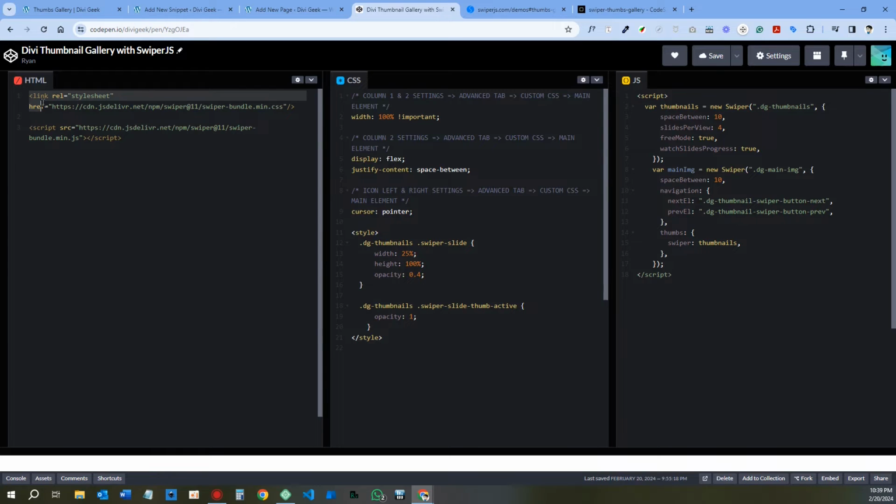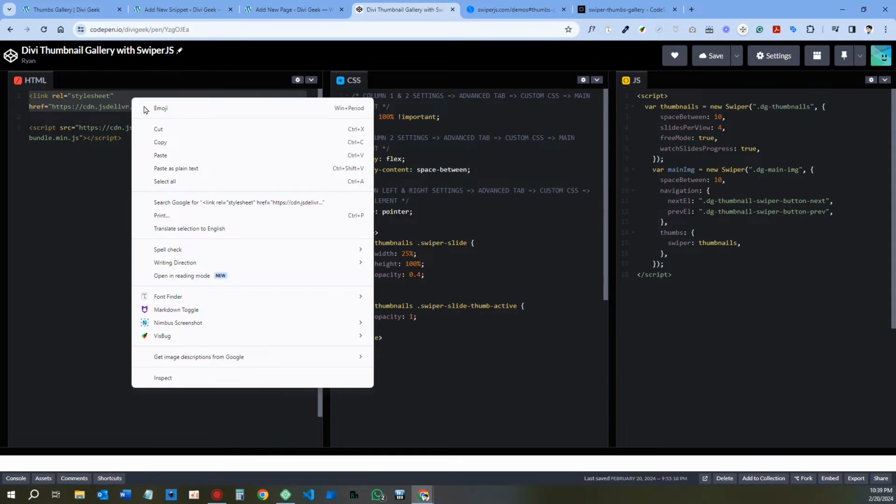We need to copy this first script, the link to the style sheet. So this is the link to the SwiperJS style sheet. And for those of you who watched my previous videos, you'll see that yours would probably be Swiper 10. You'll see now it's gone to version 11. So maybe just come here and copy this and override the ones we've already pasted in there. So let's copy this.